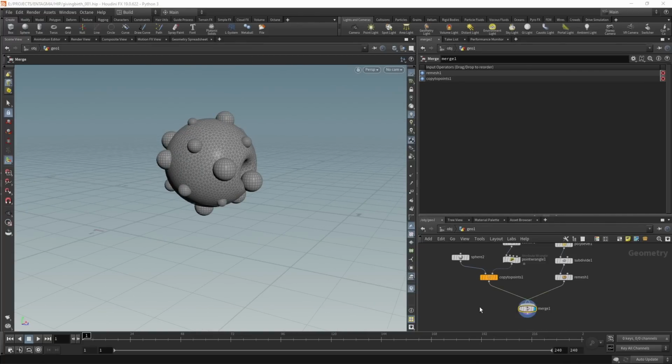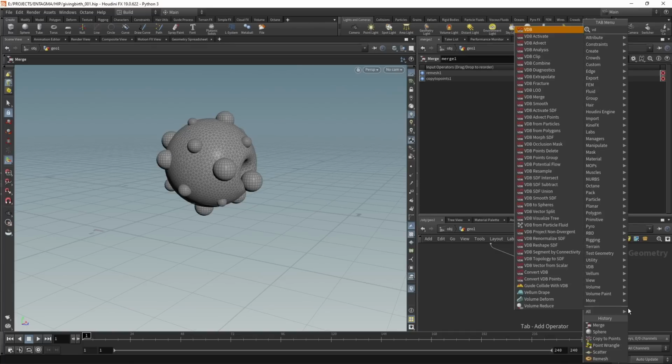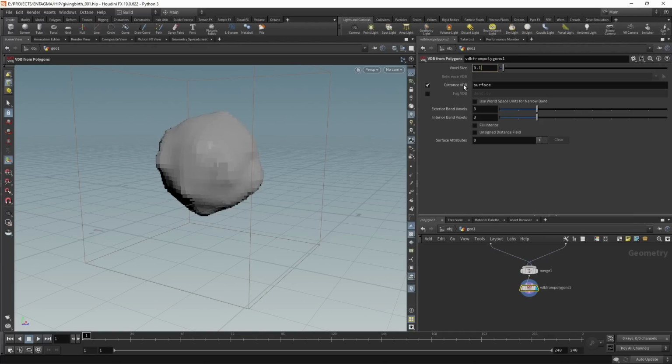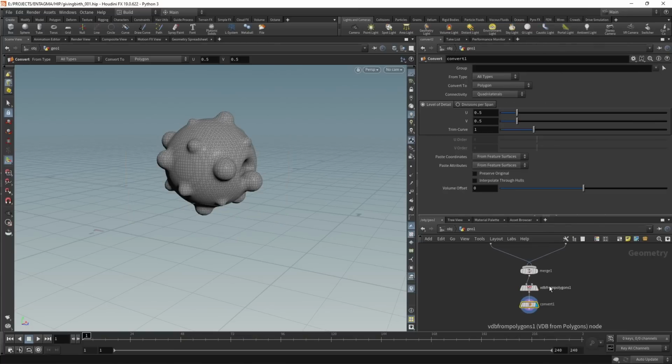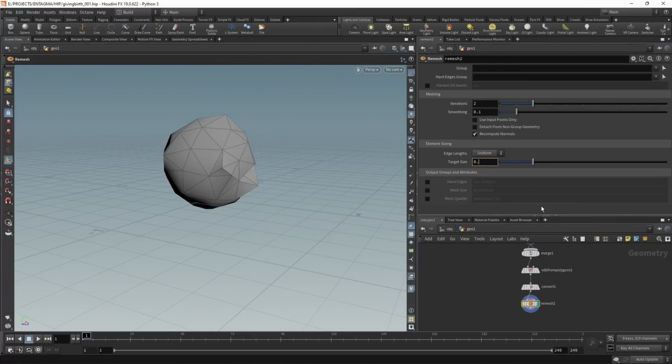Okay, let's blend all those together using VDBs. So I'm going to do a VDB from polygon and increase the resolution by decreasing the voxel size to a value of 0.019. Again, we dial that in just visually, so that's where these kind of wonky numbers come from, and then converted these back either using a VDB convert, or in this case we even just used a standard convert, and then again remeshing this with the target size being reduced again, something like this.